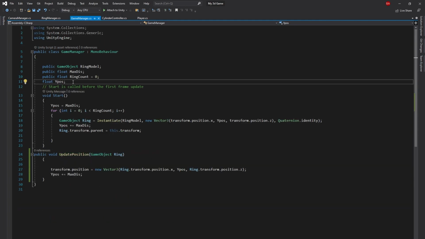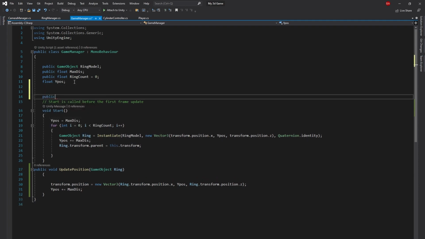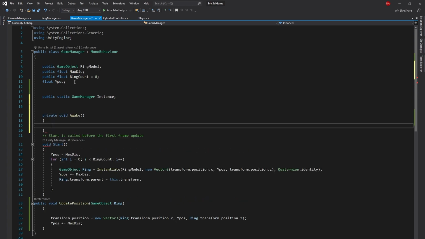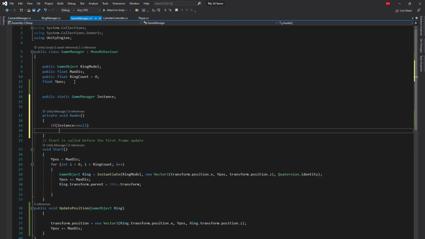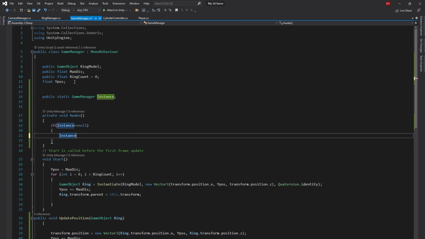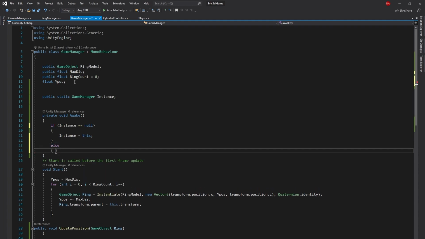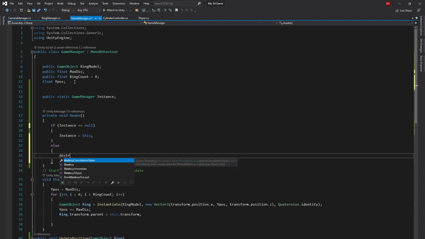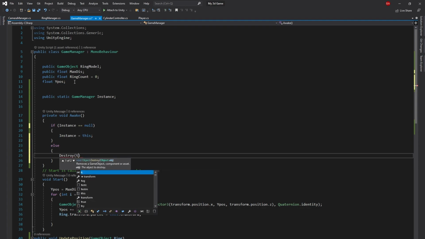So what I will do, I will make an instance, so public static GameManager instance, and in the Awake function I will create that instance. So instance is equal to null, and instance is equal to this. If already created instance, then destroy this dot game object.